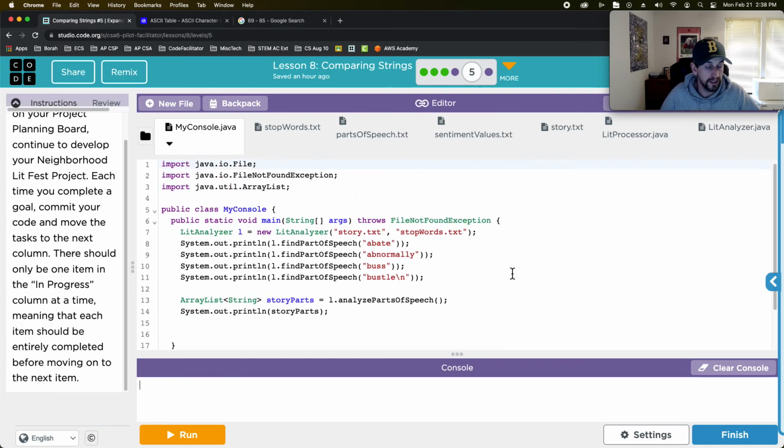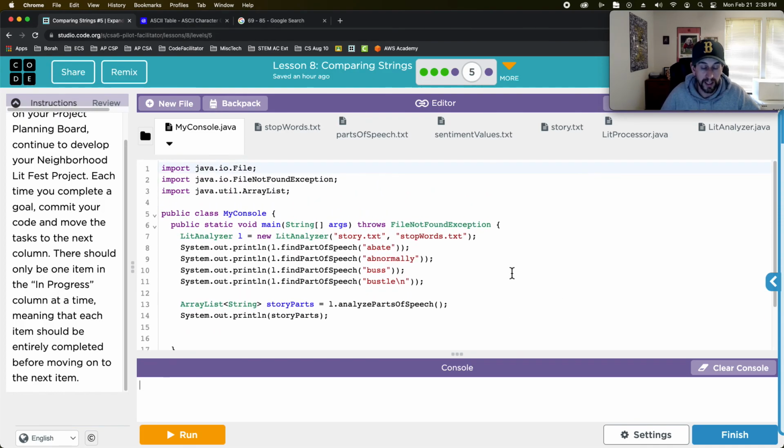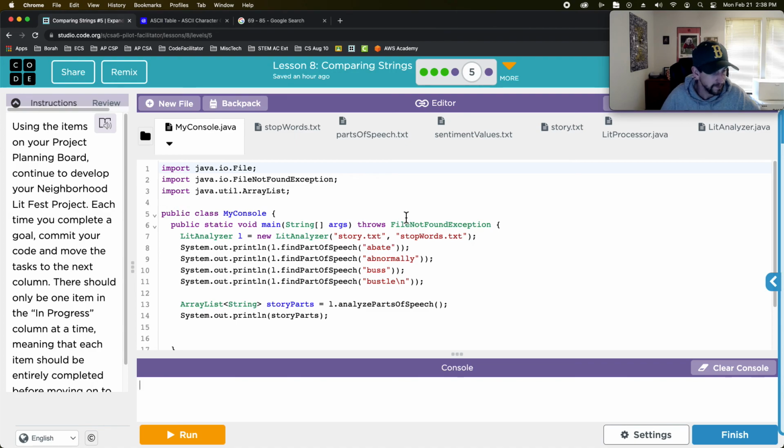So what this does is it just gives you an opportunity to take a look at your Lit Fest project for this unit. So take some time, look at your project planning board, and see what tasks you now have the ability to do, knowing how to compare strings. And that's it for Unit 6, Lesson 8, Comparing Strings.